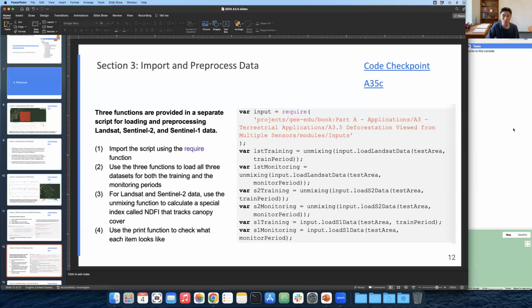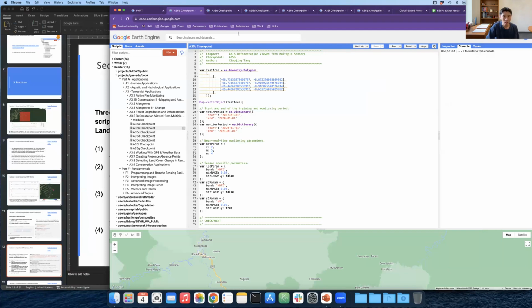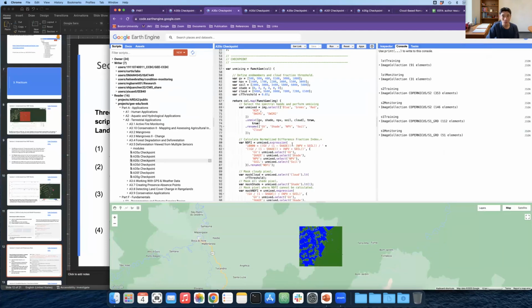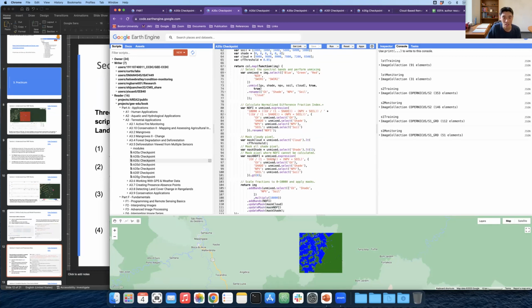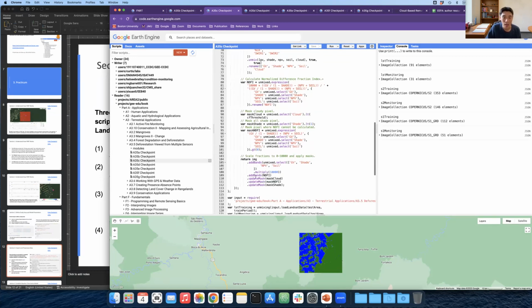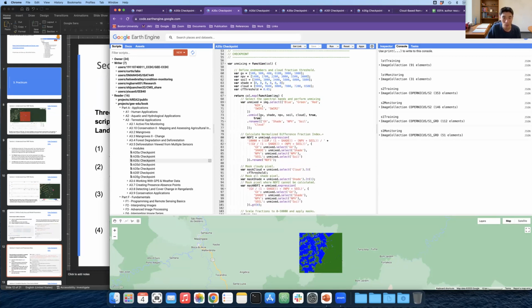Now, let's go to the script. The unmixing function is actually provided in the script. As you can go through, it takes a set of endmembers, including green vegetation, non-photosynthetic vegetation, soil, shade, and cloud. It will do the spectral unmixing using the image.unmix function. And then from there, it will calculate the index NDFI, and then add it back to the images. So this is the function to do it.